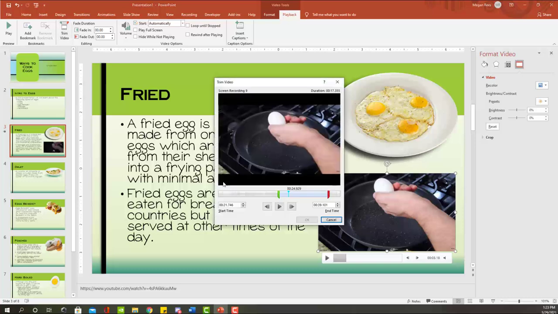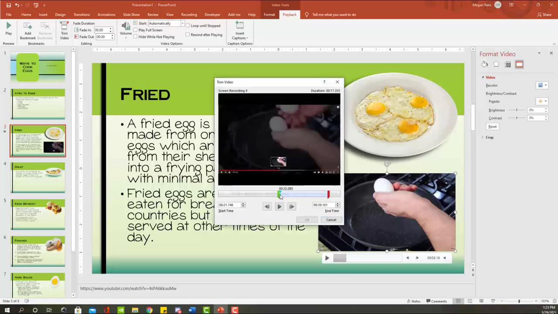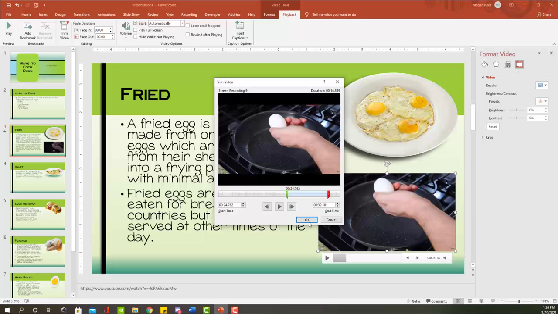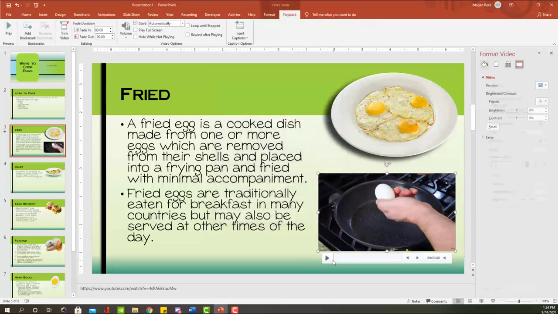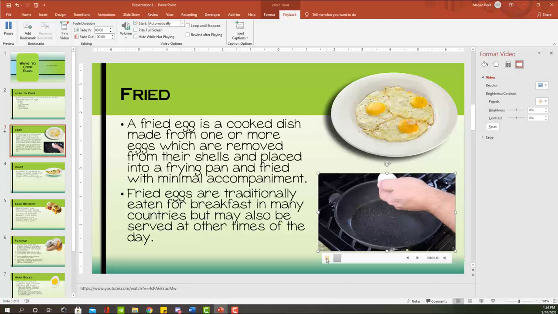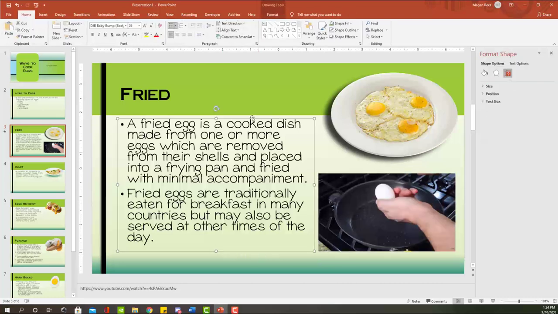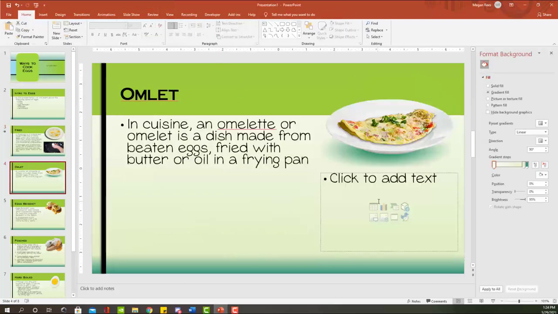But there it is. Oh, it looks like I actually need to trim it a little bit more. So you want to kind of play it and make sure that you're getting it in the right spot right there. Okay, so now I have my video. So that's good, and then I'm going to go ahead and do the same thing with omelets. And again, you only have to have 3 videos in here, so don't feel like you have to have a video on every single slide.